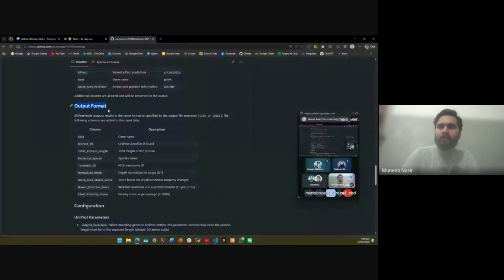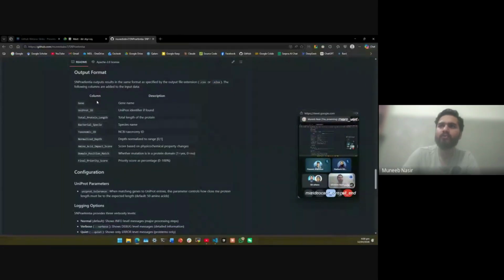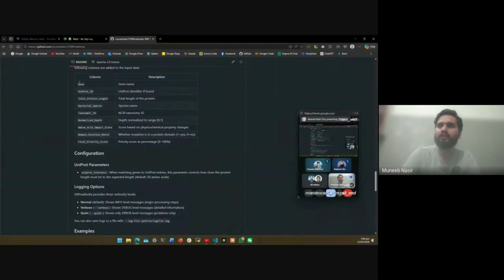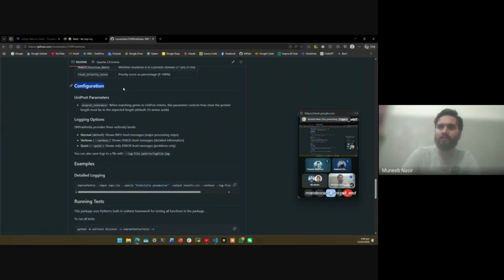And some developers might also provide the output, or the expected output file. So we have also mentioned here that the output file will be a CSV file or an Excel file, and it will have two main columns. We have also described which column belongs to which kind of description. There are also some configurations.